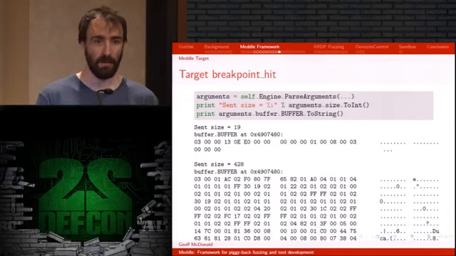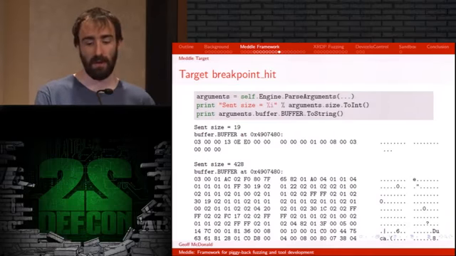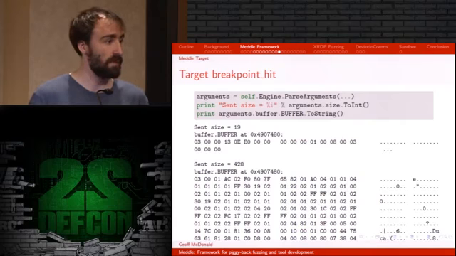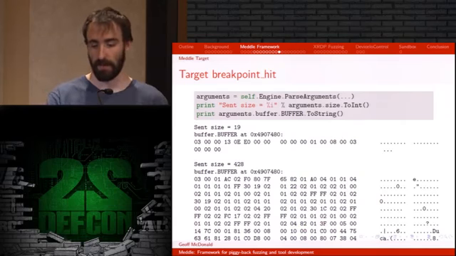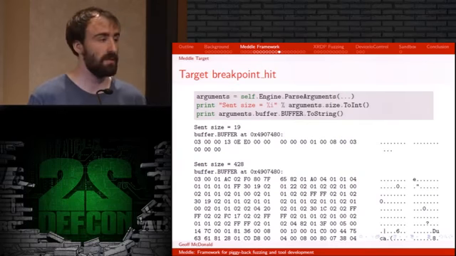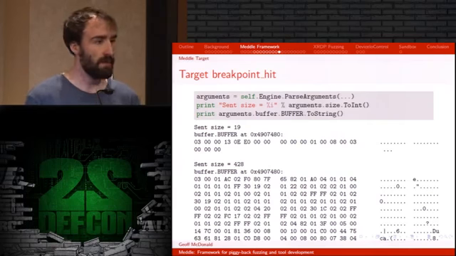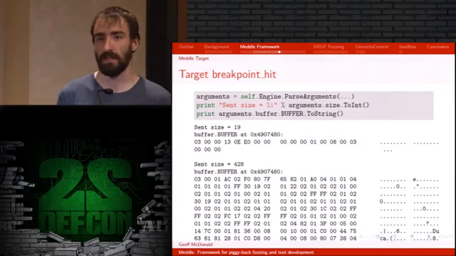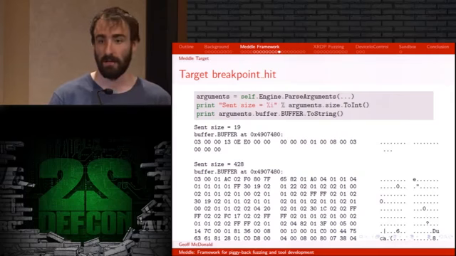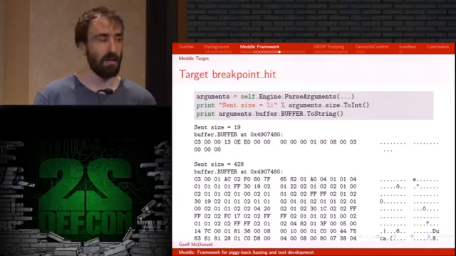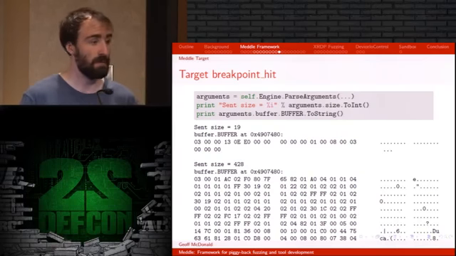Or you can go right to the buffer itself. You can do arguments.buffer and then dereference the pointer to buffer and toString. So in the line above there, you see it does arguments.size.toInt. So when you reference a parameter like that, you need to convert it to a type. So in this case, you're converting the size to an integer because otherwise it doesn't know how you want to access that underlying type, for example. So you can access all the arguments really naturally once you have it parsed properly like that.